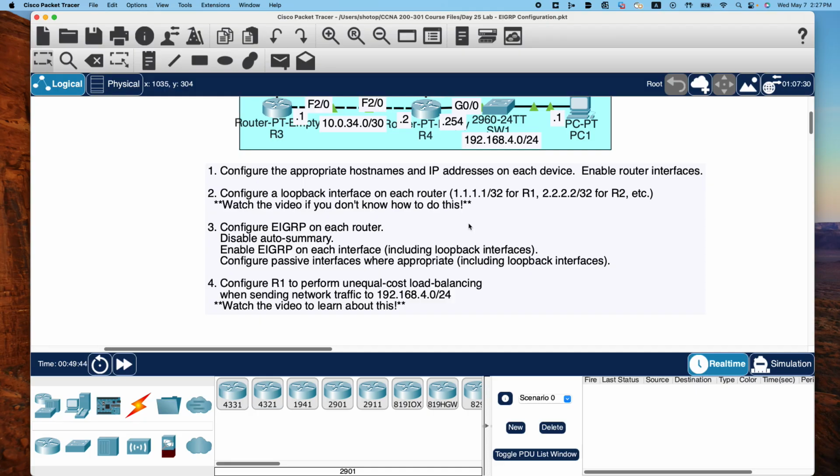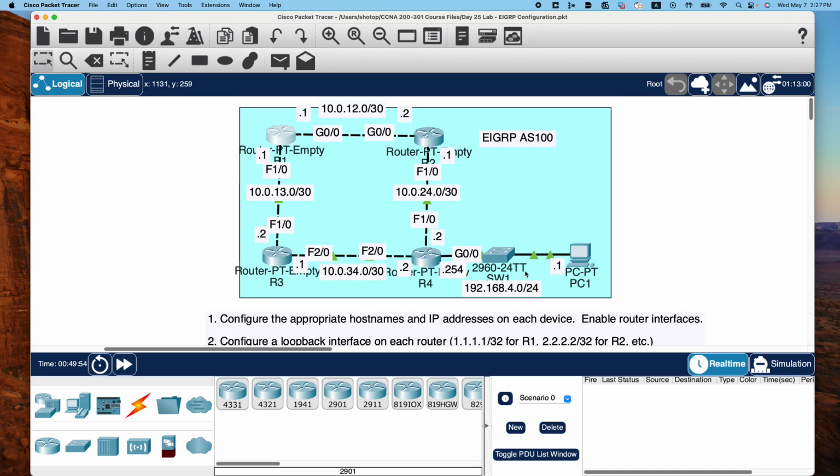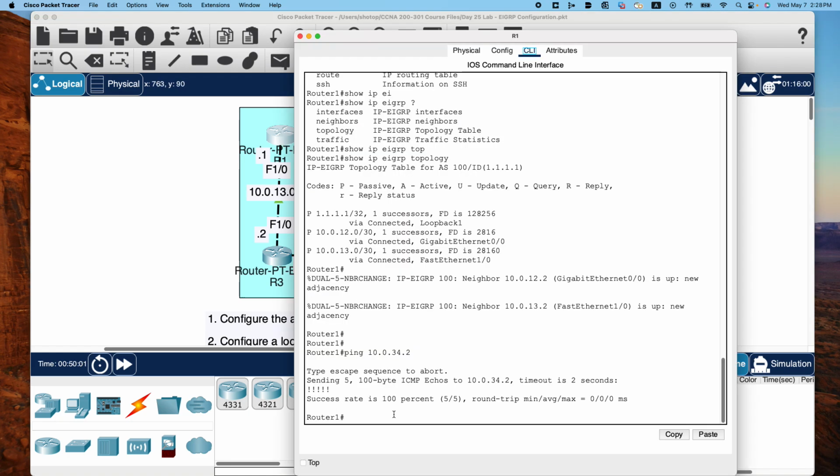Configure R1 to perform unequal cost load balancing when sending traffic. But first, let's see if R1 can ping PC1. That's another little interesting point. 192.168.4.1. Let's try that. Ping 192.168.4.1.